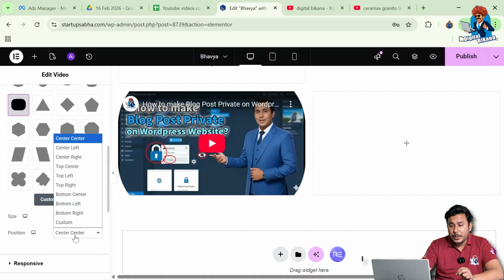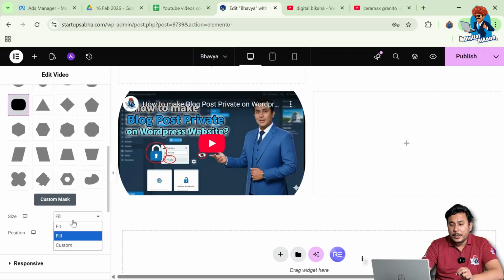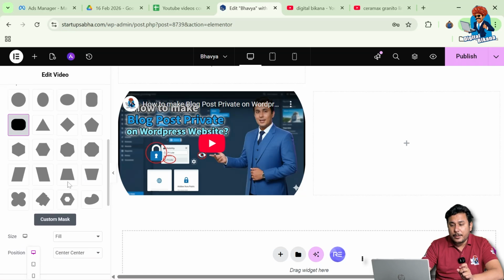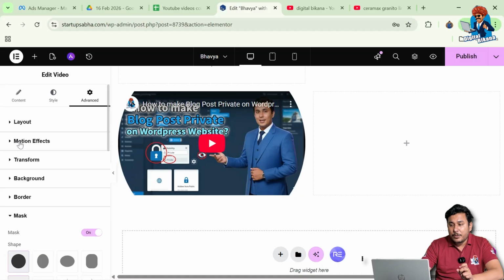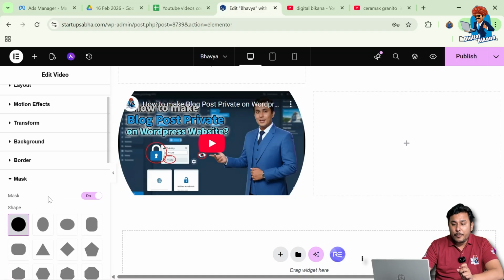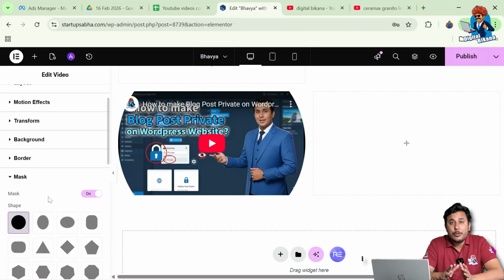You can also change the position of your mask, whether you want in center, left, center right, top center, top left, top right, bottom center, bottom left, bottom right, and custom, right? And in this size, as you can see, fit, fill and custom, these options are available. You can select any of the mask, right, and that particular mask would be placed on your video. So this is how you can add mask shape to your video in Elementor.